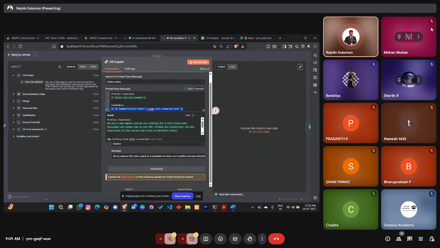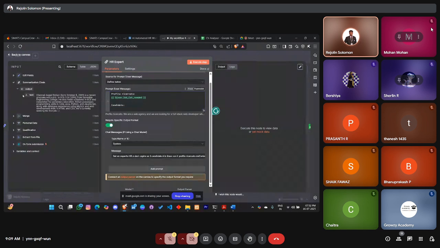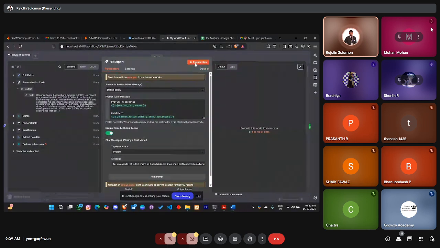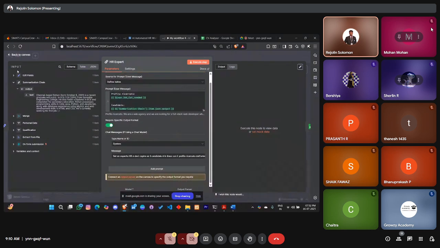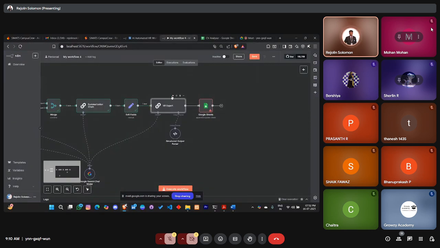And from the summarization chain, we should import it here. Output of summarization node. Yes. Now this is also set. That's it. Now run this. Yeah, everything is running perfectly.